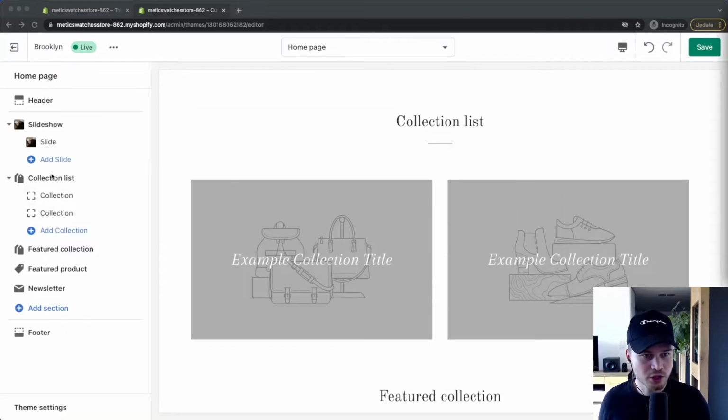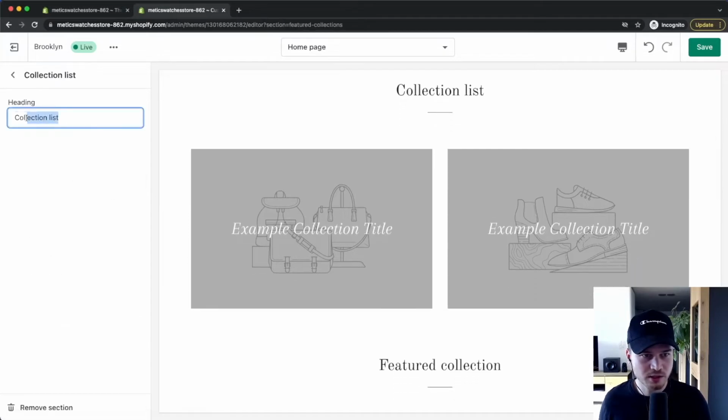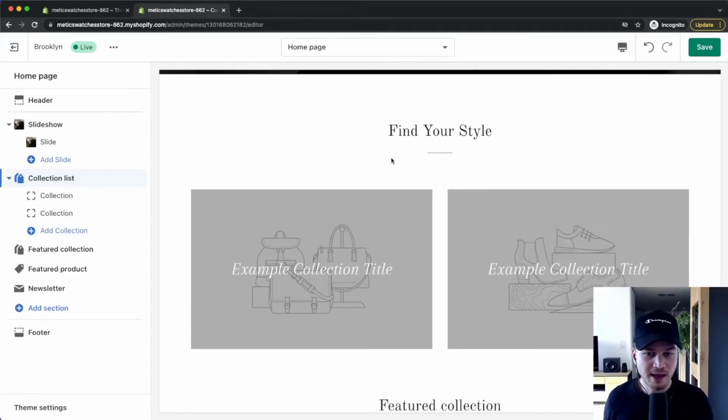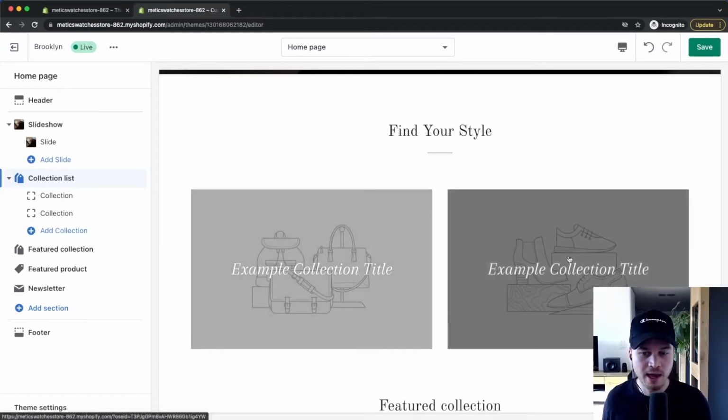And now we can also change the name of this collection list. So let's type in something like "Find your style" right here. Then let's go back. And now before I can tell Shopify what kind of collections should be displayed here, I need to create them first in the Shopify dashboard. So this is what we're going to do next.